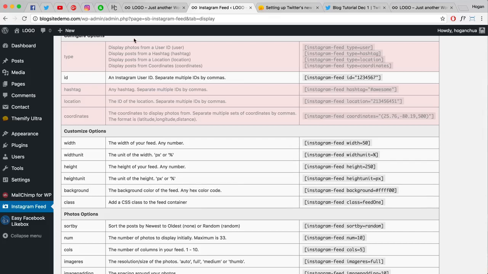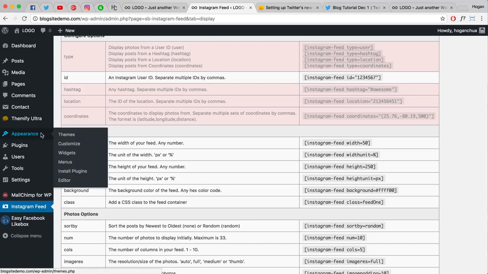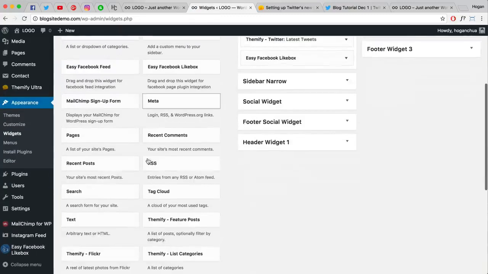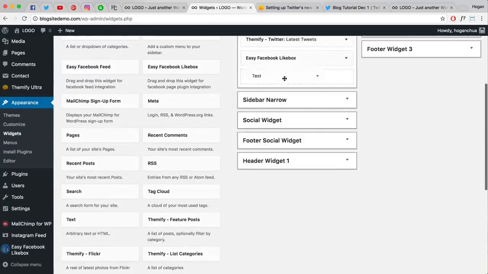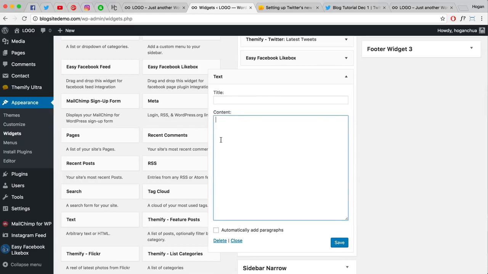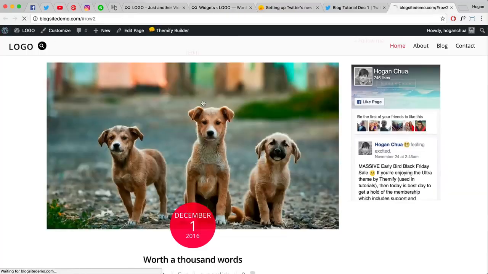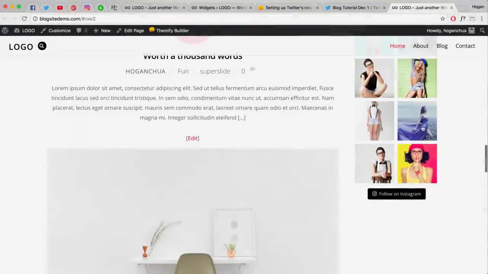Okay, what we need to do once you've got the shortcode is go back to appearance and go to your widget area, and then all you need to do is drag in a text widget, put it there, paste in the shortcode, save it, and let's give our page a little refresh. And there you go, awesome. We've got our Instagram feed and that's looking great.